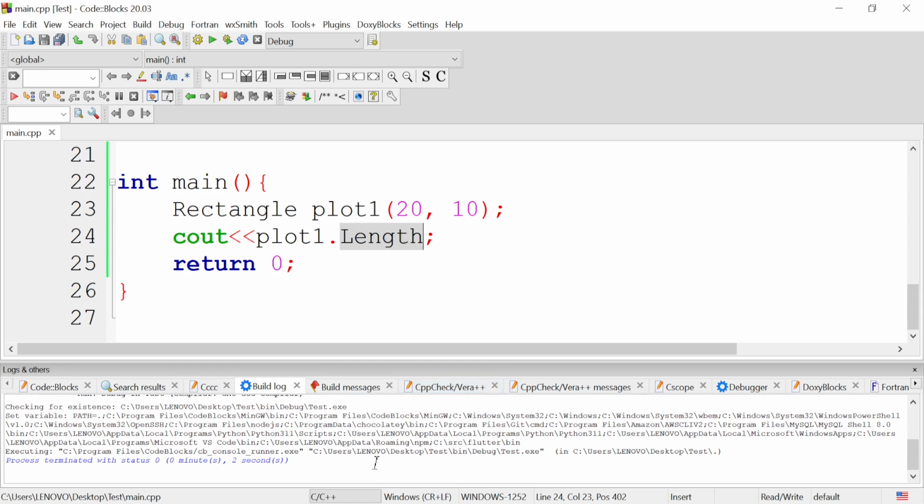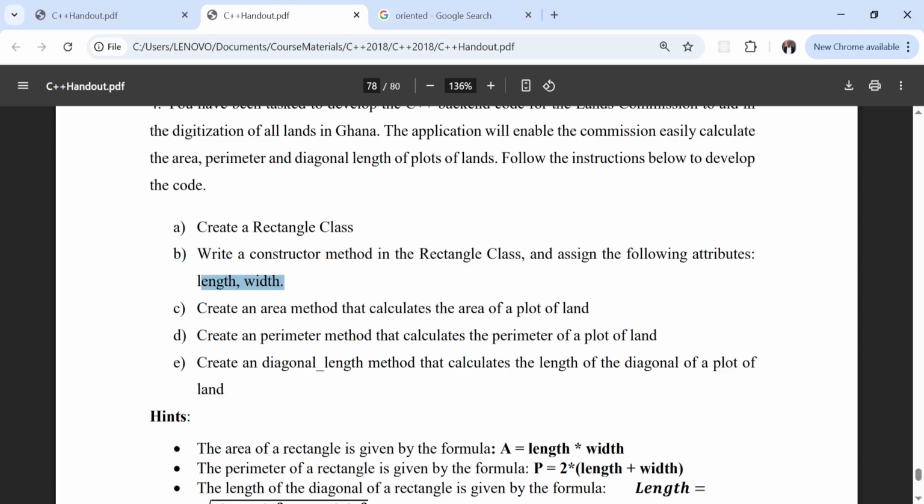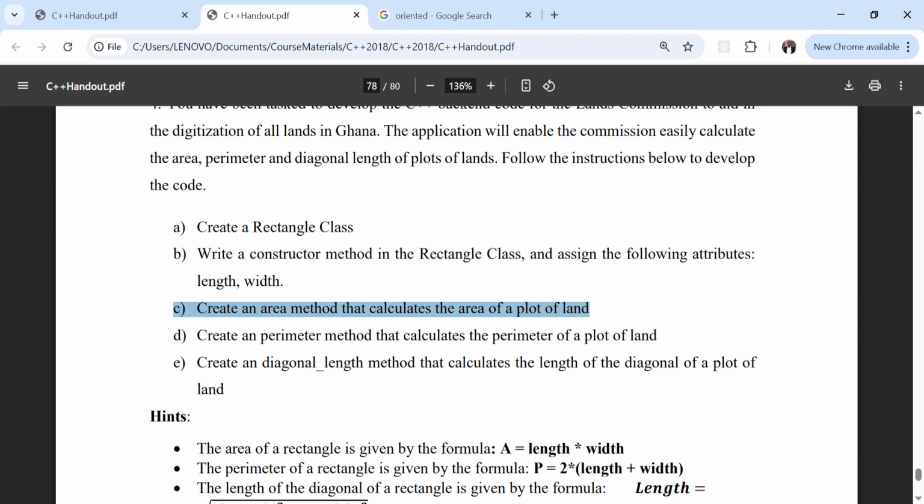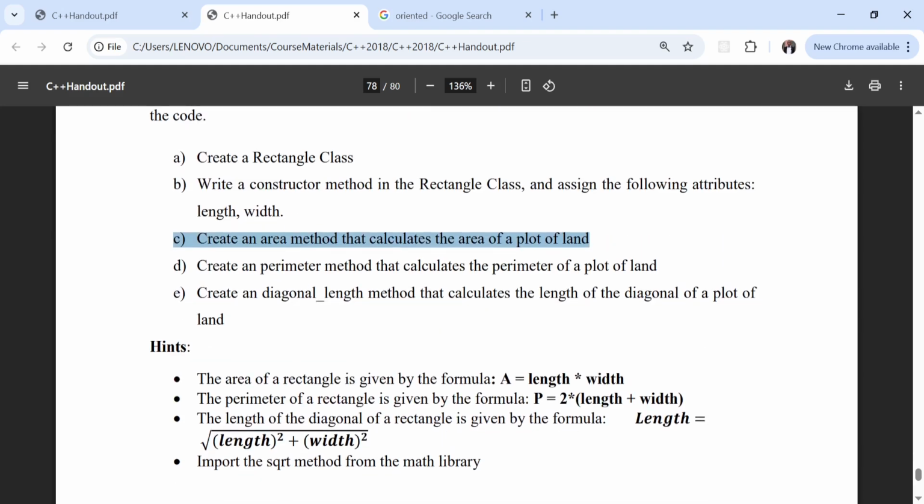So now that we have this, we have set those attributes, and we have actually completed the second part of the question. Very simple. Now we need to create an area method to calculate the area of a plot of land. Absolutely simple over here. We know the formula, and the formula has been given to us. So the area is going to be equal to the length times the width.